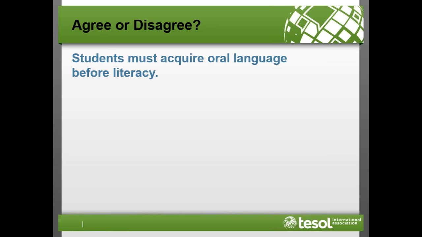Our next statement is that students must acquire oral language, so speaking and listening, before literacy or reading and writing. So do you agree or disagree with this statement? Actually, oral language and literacy should be developed simultaneously. Recent research shows how oral language really does support literacy and vice versa.